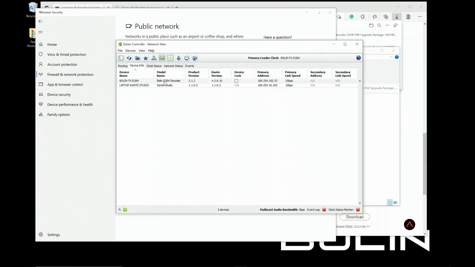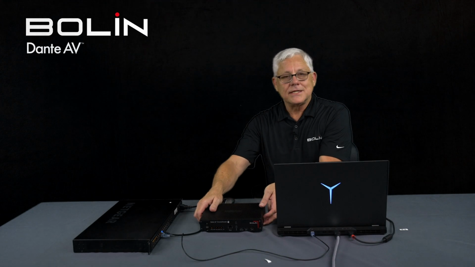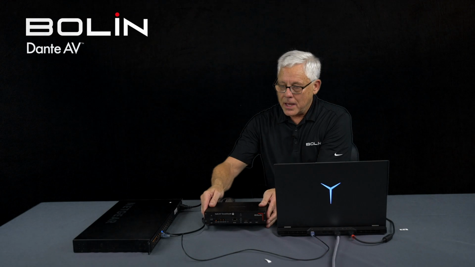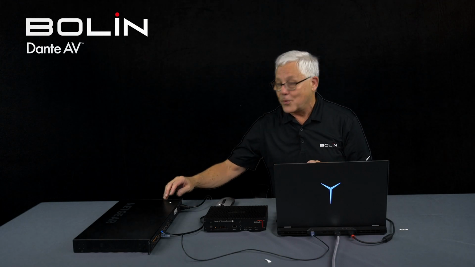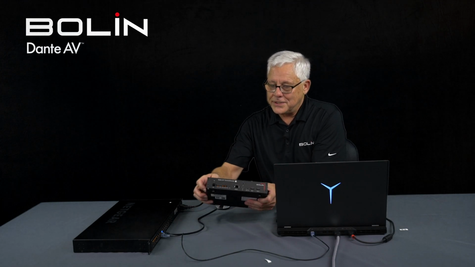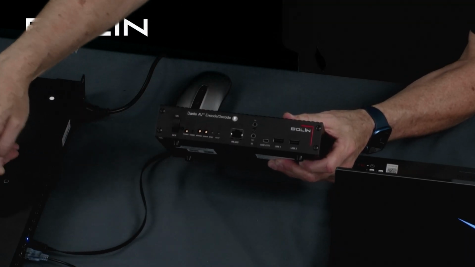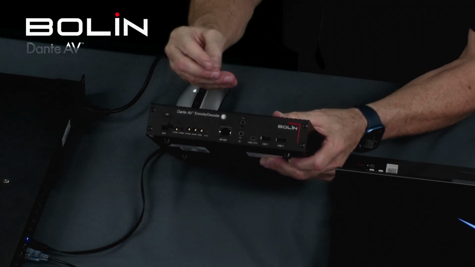Notice too now, the model name is Bolin D20H Decoder. Now there is one final step today, and that is, I think, pretty classy. When the unit ships as an encoder, it's got this beautiful sticker right on the front that has an E for encoder. But because we're Bolin, we thought, well, if you change it to a decoder, you're going to want that sticker to read D for decoder. We thought of you.